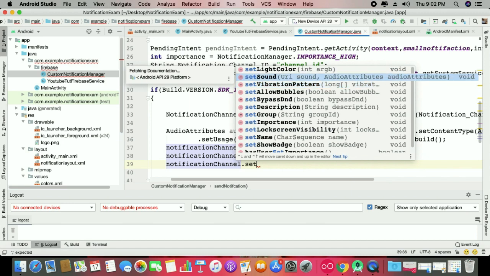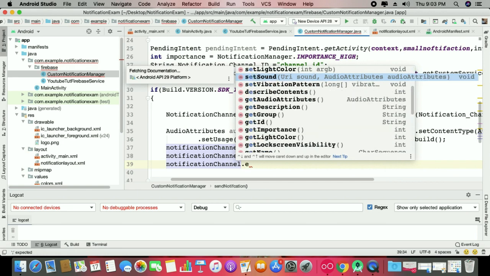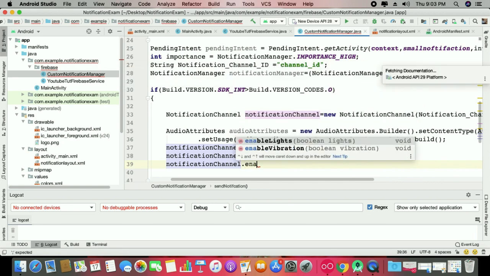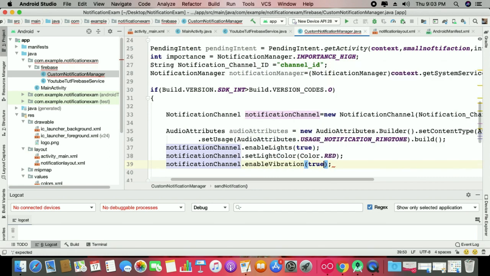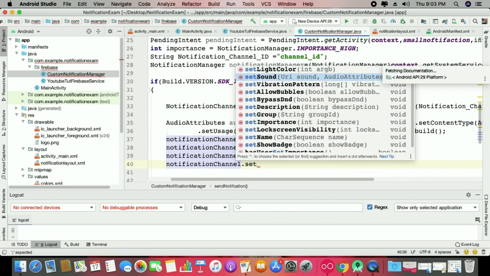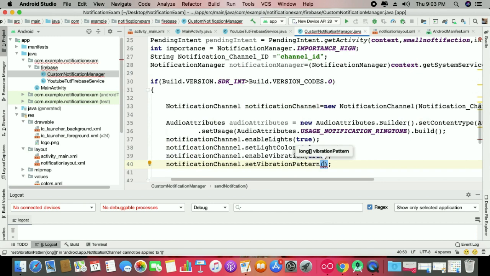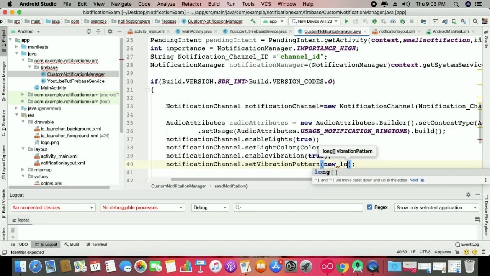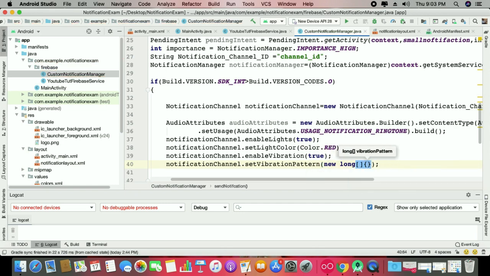First we enable vibrations or not. You can first enable your vibrations, and then if you set the pattern for that particular vibration, you can say notificationChannel.setVibrationPattern also. I think everybody knows how we can use vibrations. This is our pattern, you can work with it. I think there are common patterns that generally give the vibrations.